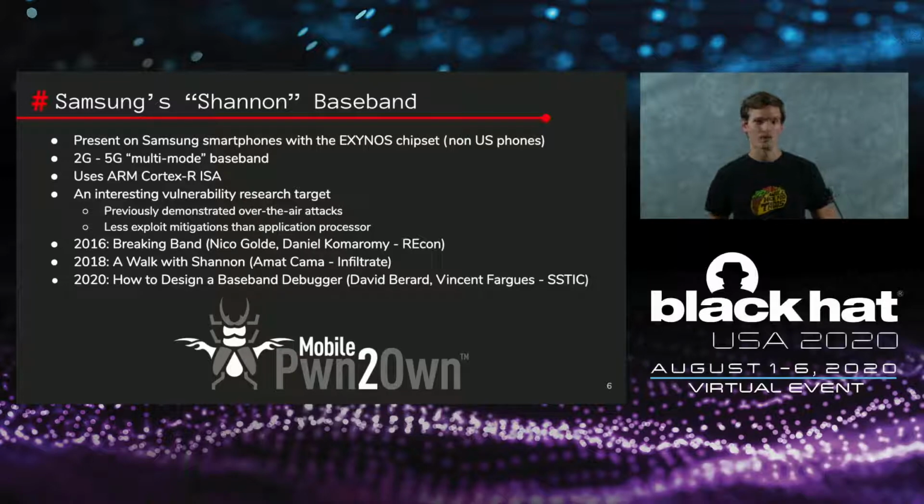There have been 3 talks that are really good on Shannon exploitation: the Breaking Band talk, the Walk with Shannon, which went over a PANDA vulnerability in great detail, and even more recently, how to actually design a baseband debugger on device. So in this case, we'll be doing our debugging in our virtual environment.